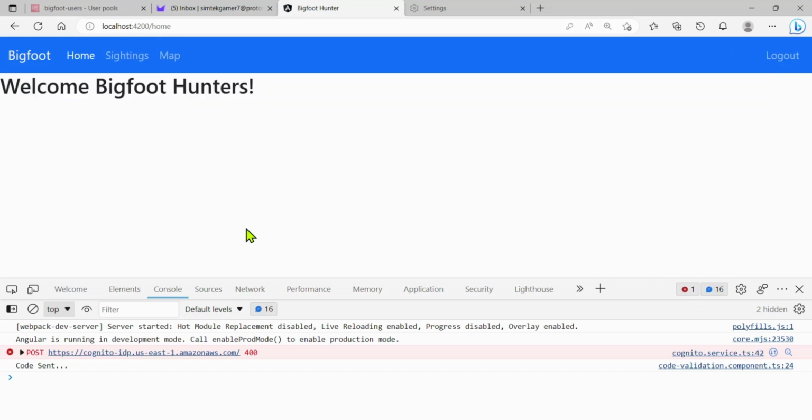Boom! Welcome to Bigfoot Hunters. We are in. So you do obviously want to handle this error so it doesn't show up in the console window for your Cognito service and your sign-in. But we have all of our functionality. We can resend codes even if they didn't get the first one or they forgot to sign in for whatever reason, and then fix that quasi-user state.